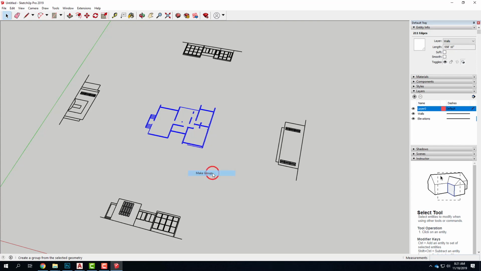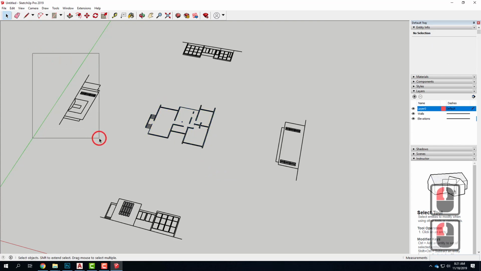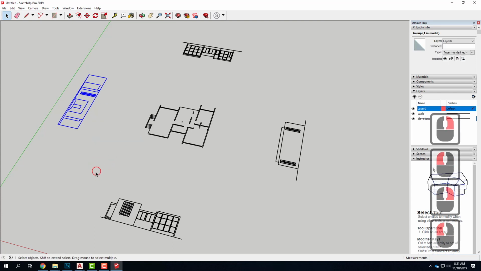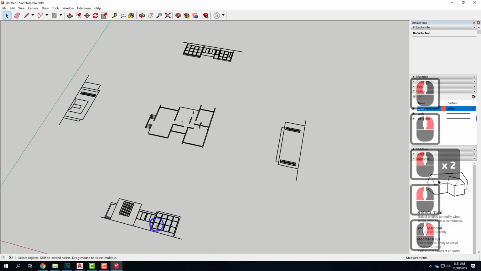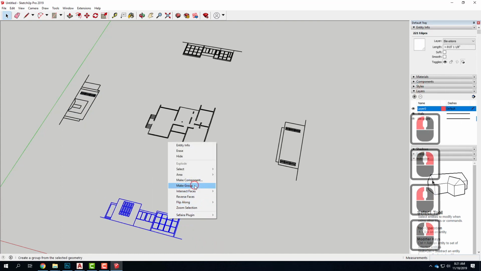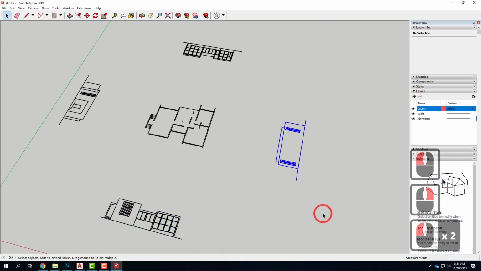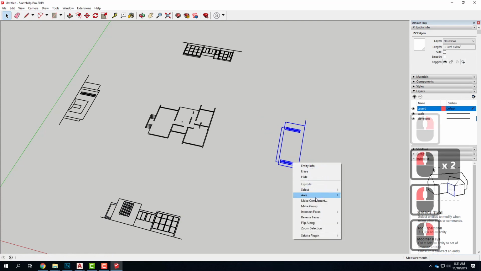I'm going to go ahead and make this one a group, and it connects those together. And I'm also going to take each of these individual elevations and make those groups as well. So let's right click and say make group. Right click on this one and say oops. So I'm selecting it and then right clicking and saying make group. Right clicking, selecting and saying make group.